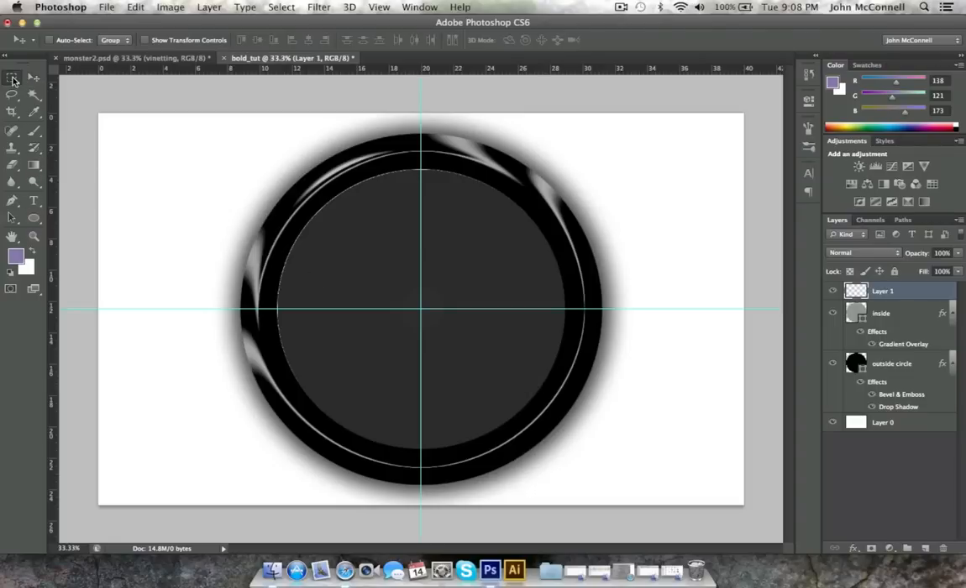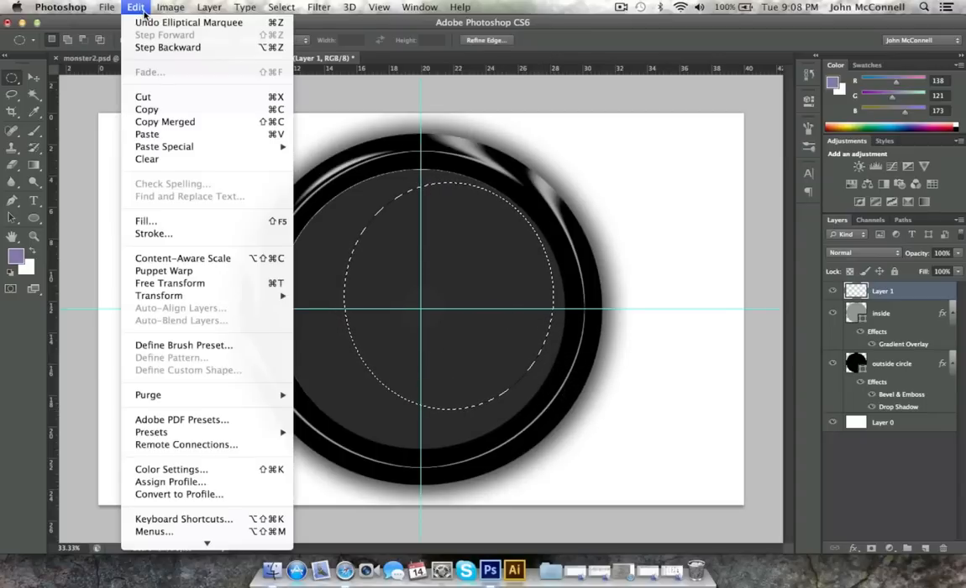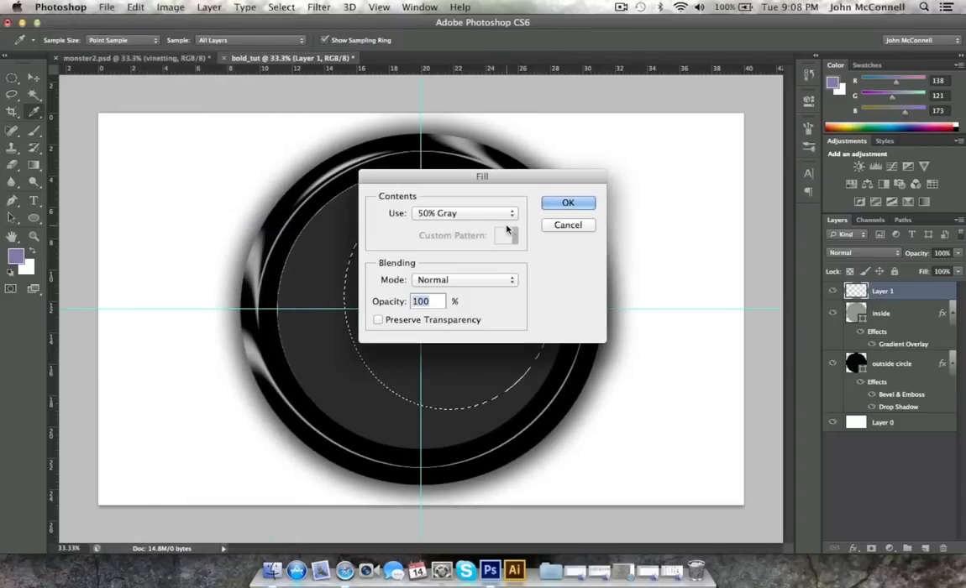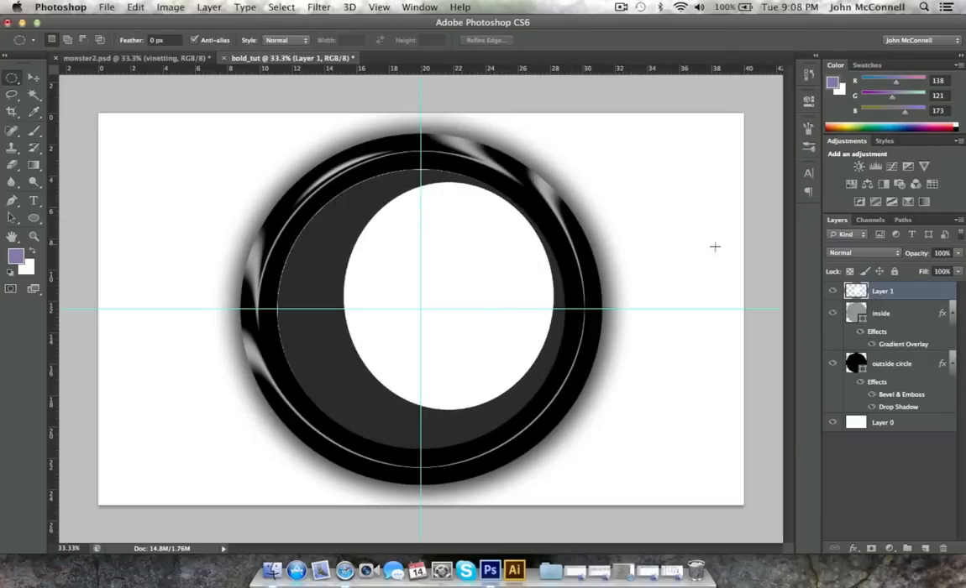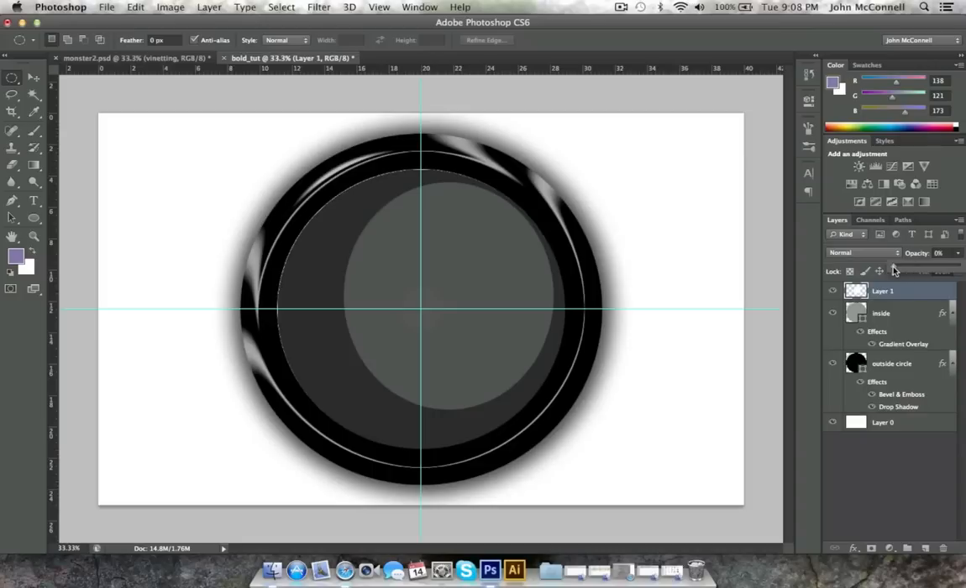And I'm going to go up to the elliptical marquee tool. Draw out a little bit of a thing, and we're going to make a gloss here. Just draw out something like that. Go to Edit, Fill, and we're going to pick white as our fill color. Hit OK. Command D to deselect, and we're going to turn the opacity down really low just to make it look like it's a gloss effect.